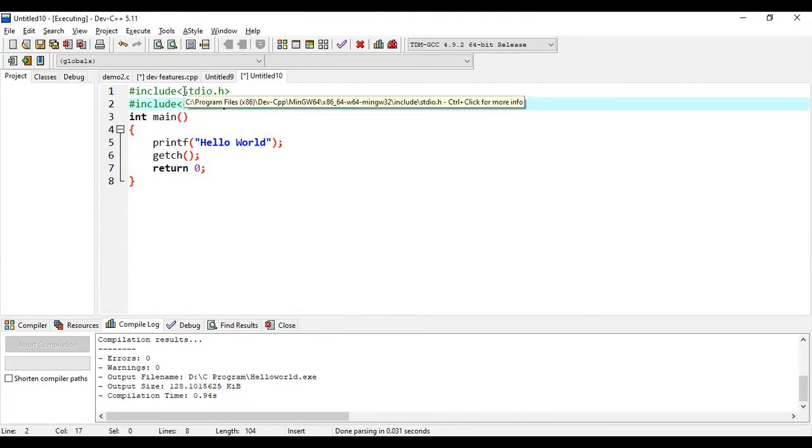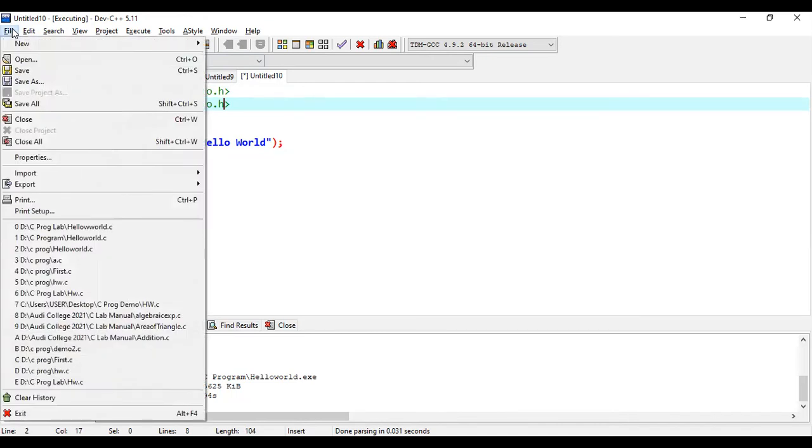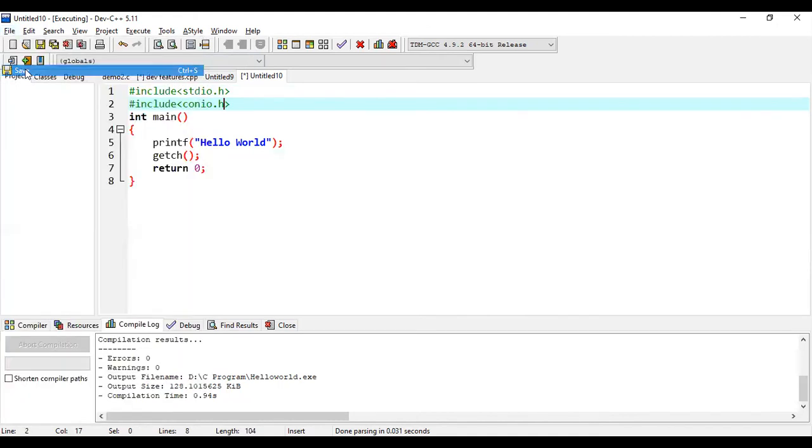So now we have to save this source file. To save the program, we have to go to this file menu. In this file menu, we have the option save. Click on this save option.